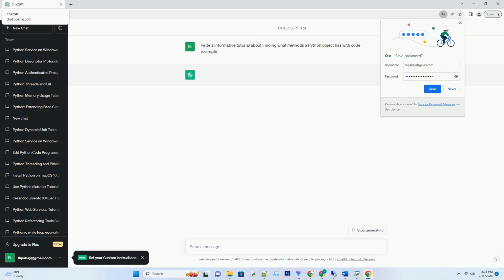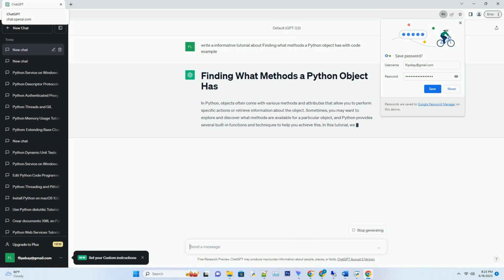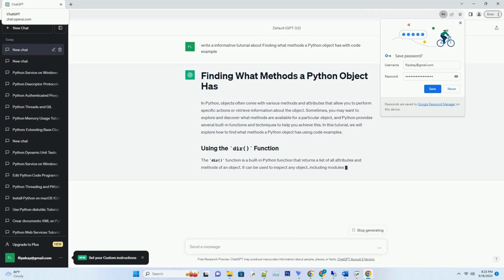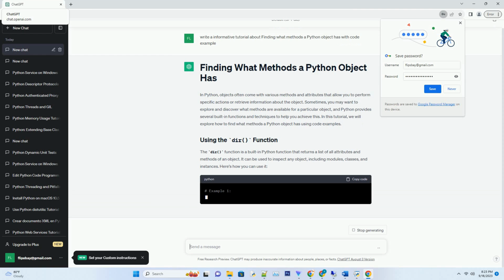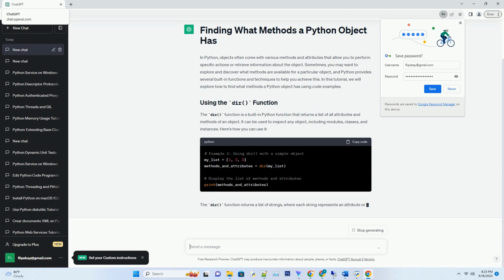In Python, objects often come with various methods and attributes that allow you to perform specific actions or retrieve information about the object. Sometimes, you may want to explore and discover what methods are available for a particular object, and Python provides several built-in functions and techniques to help you achieve this. In this tutorial, we will explore how to find what methods a Python object has using code examples.